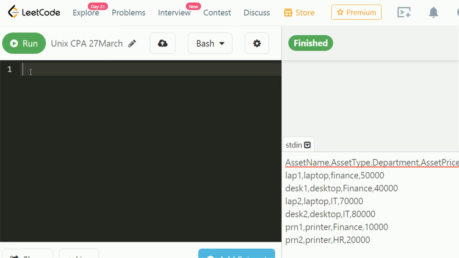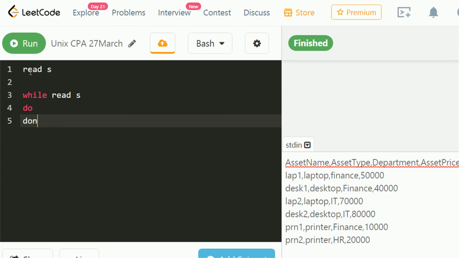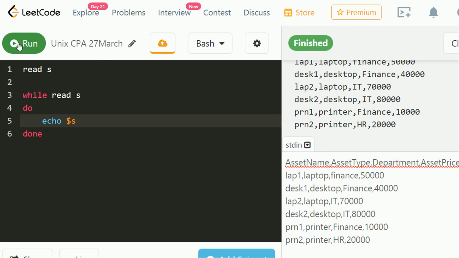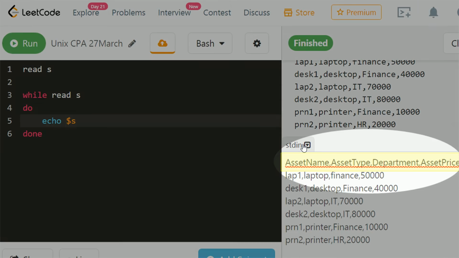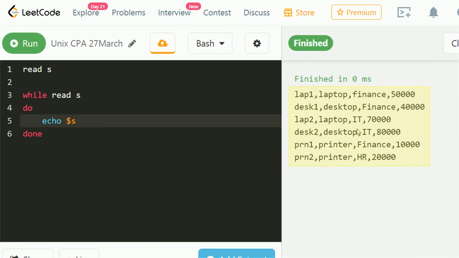Let's begin. We will read the console and store input in S. Let's take a while loop, which will run until there is input left in console. Echo is used to print the output. Let's echo S and check what we have in S. Read in line 1 stores the first unnecessary line of console. Thus, these are the remaining lines.